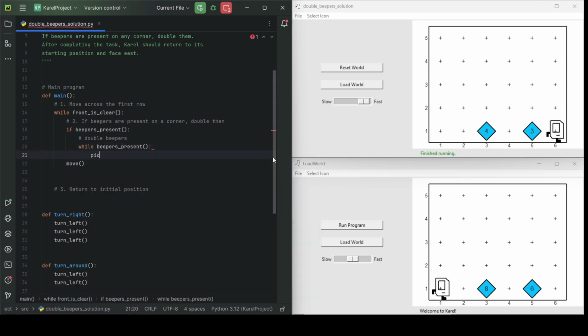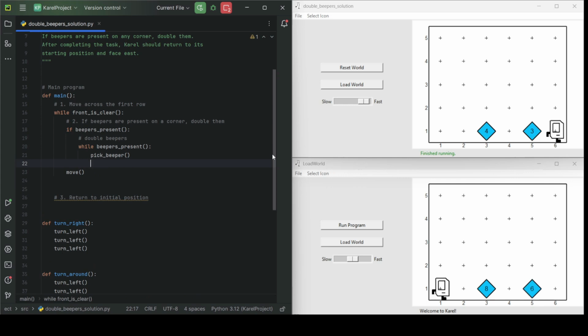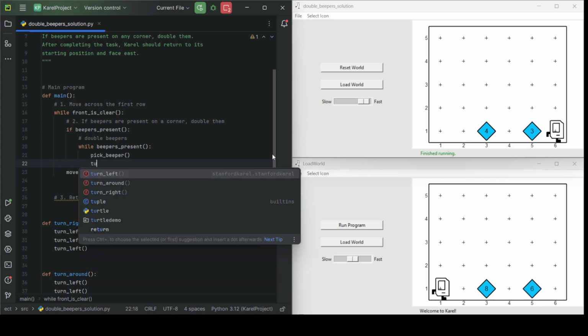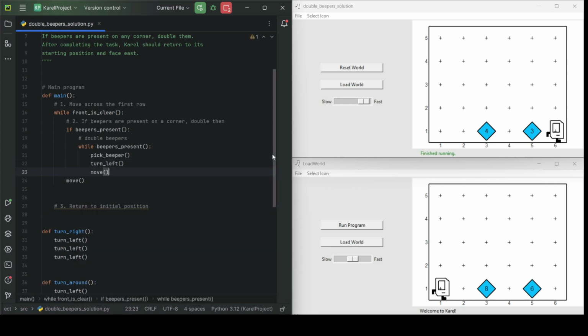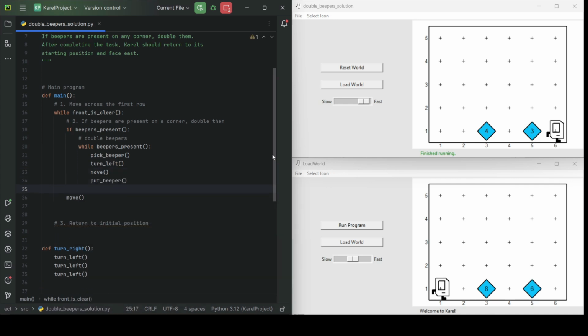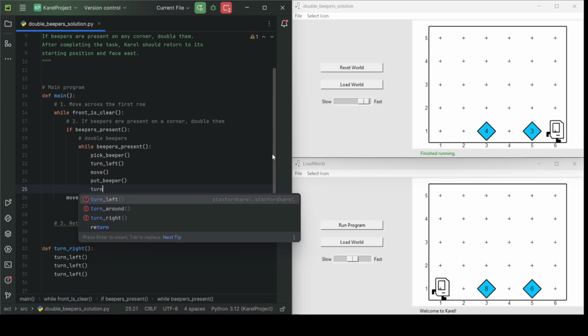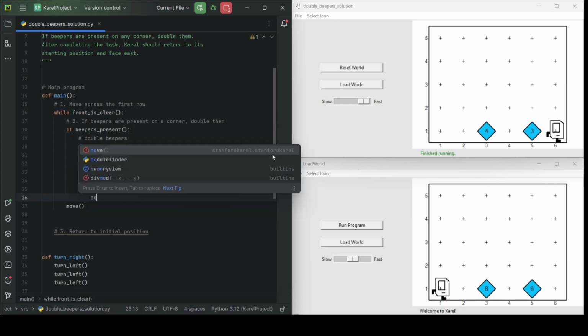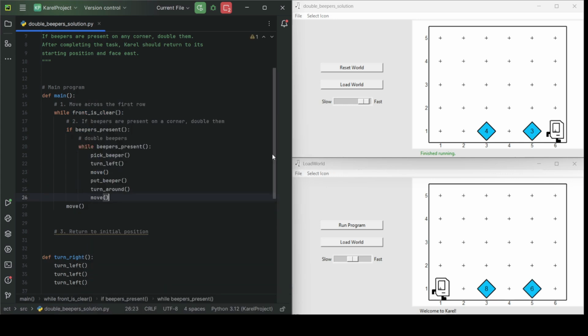So first we pick beeper and then we move up. To move up, first we turn left and then move. Next, put down beeper. Now turn around. We are going to use the helper function to turn around. Then we move to the first row and finally we turn left.